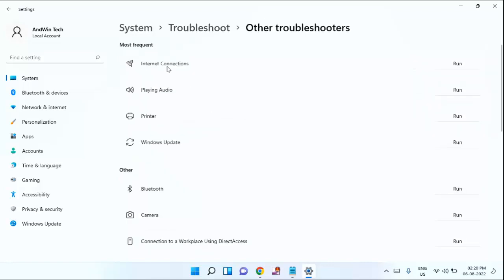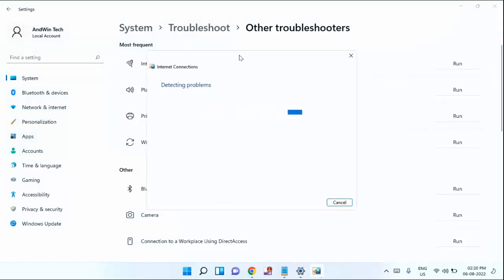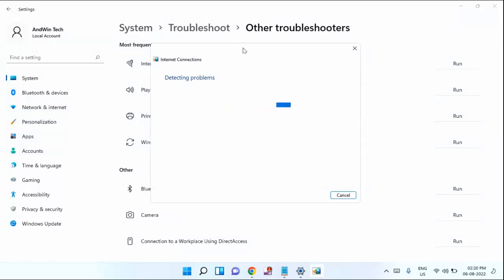You can see here internet connection. Just click on that. In this you can see run option. Just click on the run, and you need to wait for some time. It will automatically detect and fix the issues.